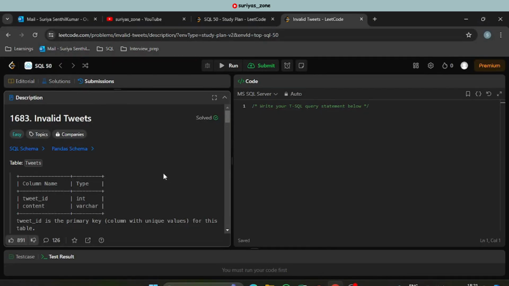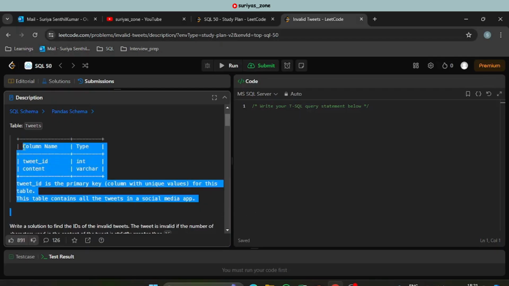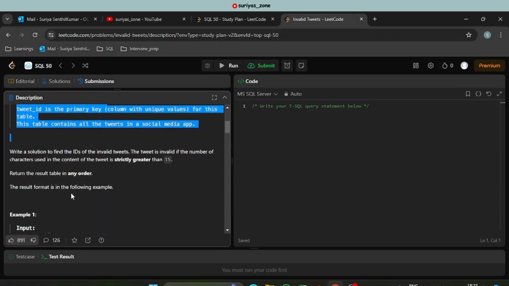So today we are at day 5 of our 50-day SQL challenge, and today's problem is 1683, invalid tweets. Here we have the table tweets, which has attributes like tweet ID and content. Here they have provided the table details. Let's directly jump into the problem statement.